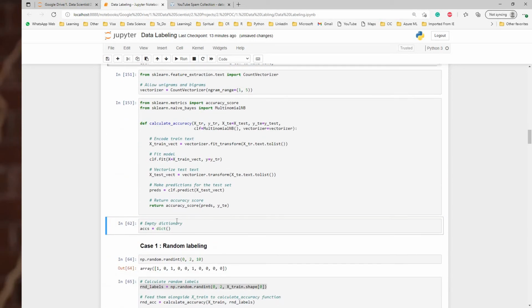Now let's call the function. Before calling the function, we want to store our results somewhere. That's why we are initializing this dictionary here. In a dictionary we have key and value pairs, so the key can be the model name, and the value can be the score.